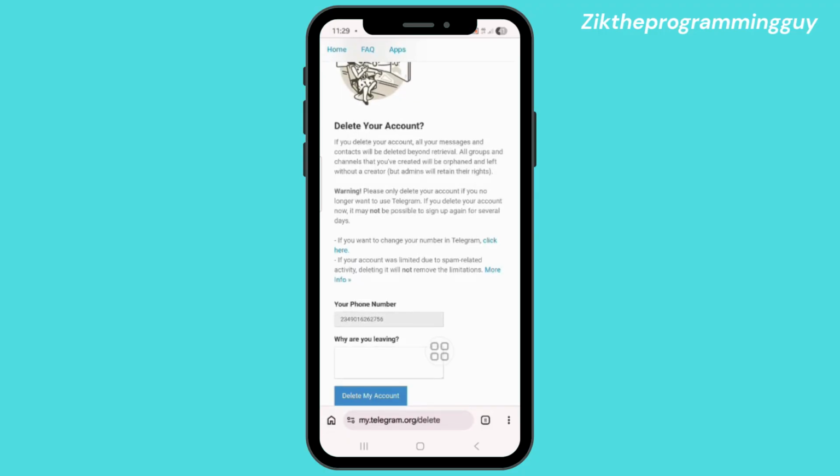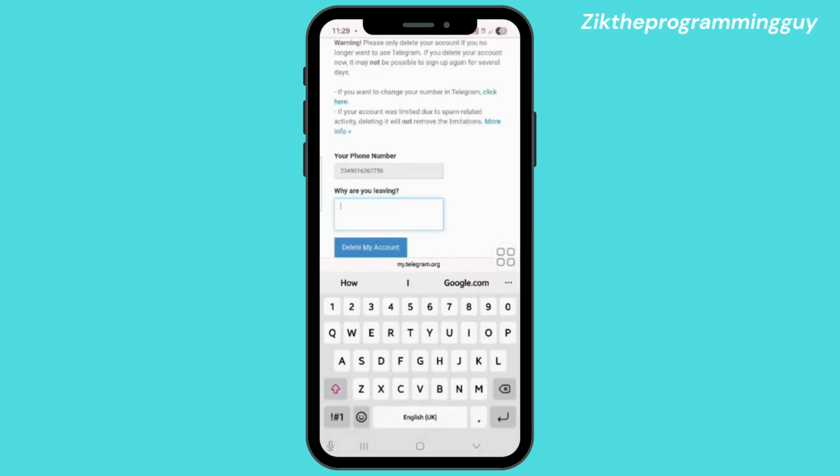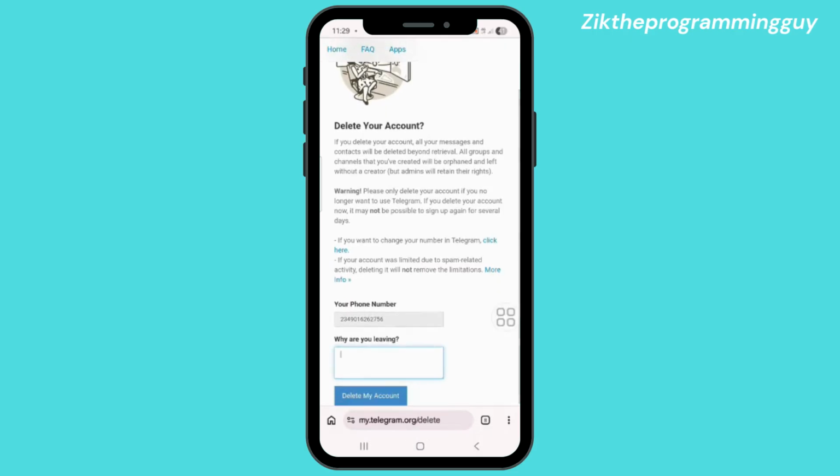So after this, you're going to click on delete my account. Once you click on that, it's going to automatically delete your account. You have to input the reason why. You can input any reason you want.